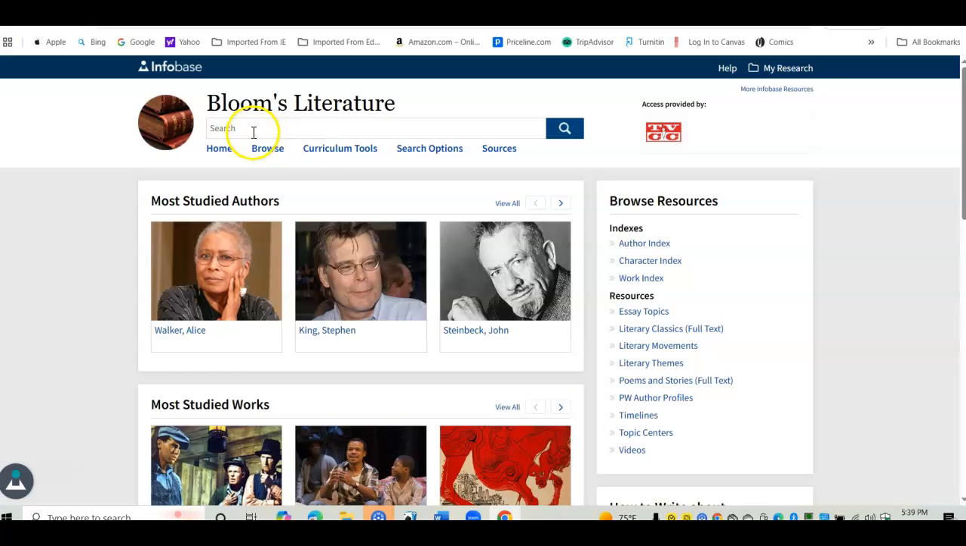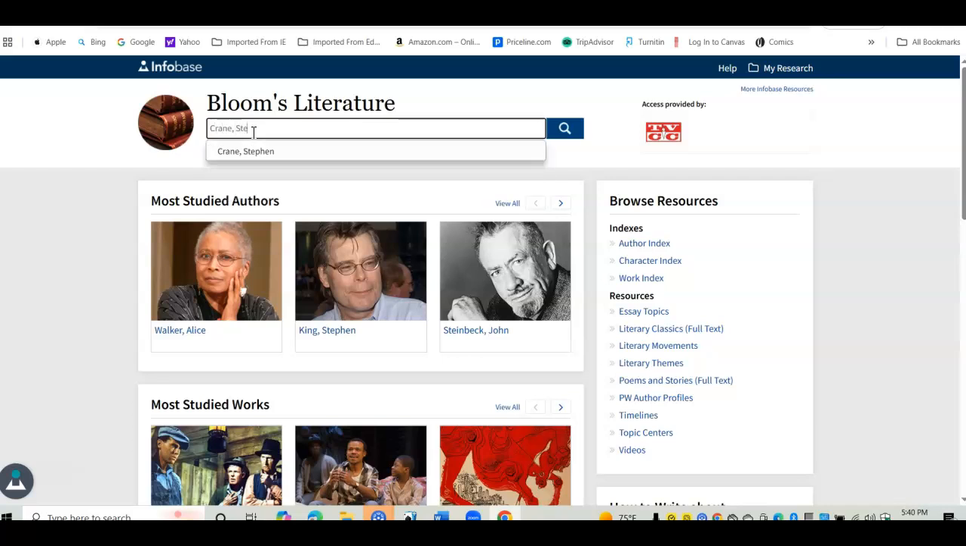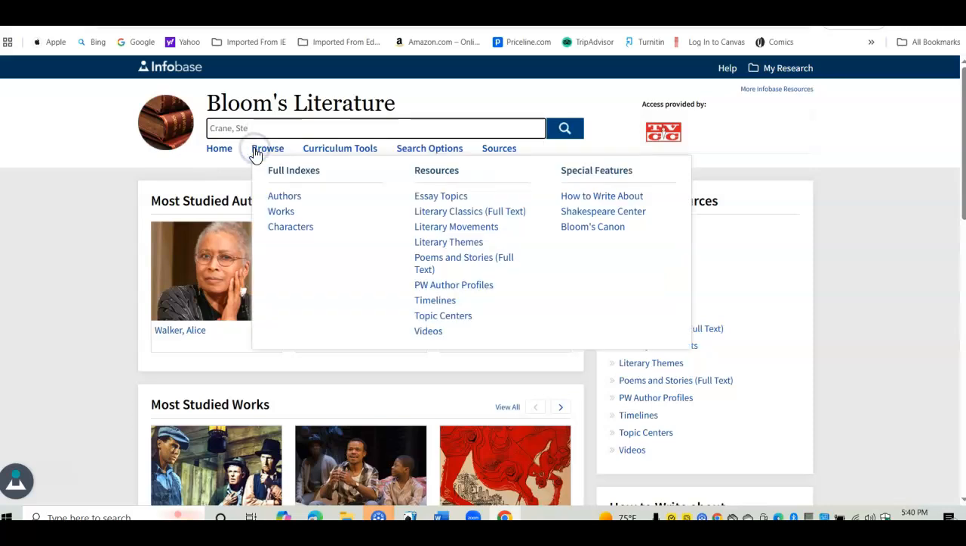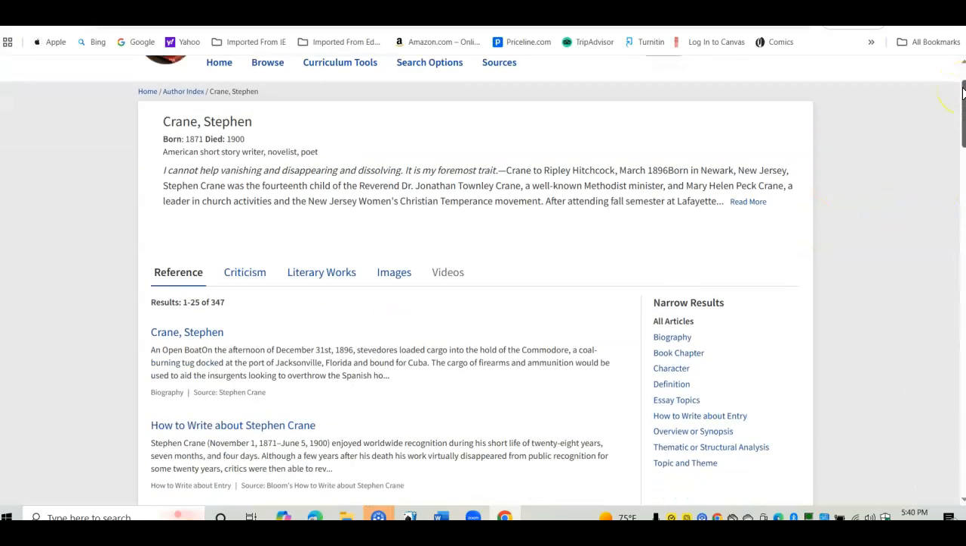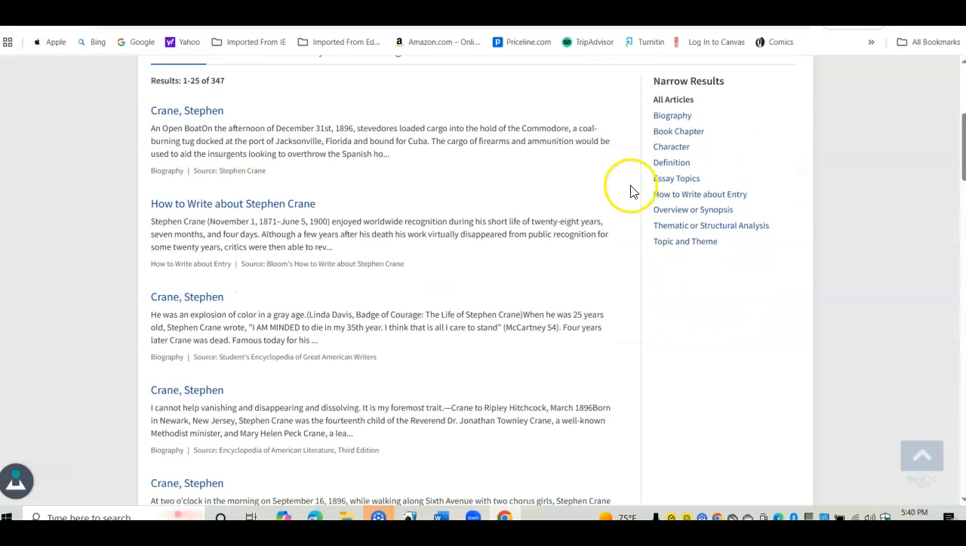So if you were going to look up, let's say Langston Hughes, well, I'll tell you what, let's go with Stephen Crane and Maggie. We'll do that one. Quite often it will give you a suggestion so you don't even have to finish typing. And then it gives you background on the author and some of the key ideas. It also offers you, at Bloom's, how to write about Stephen Crane.